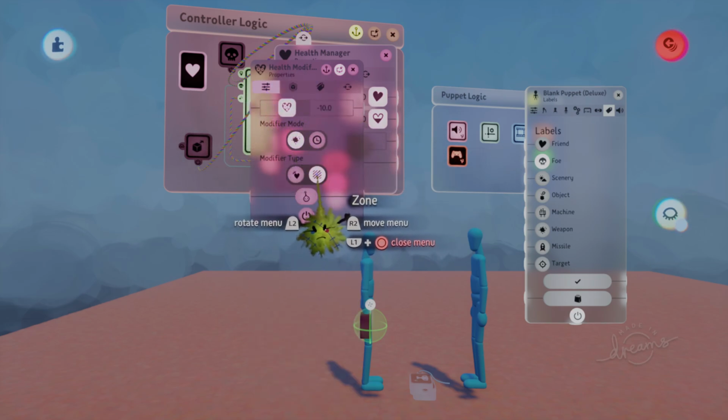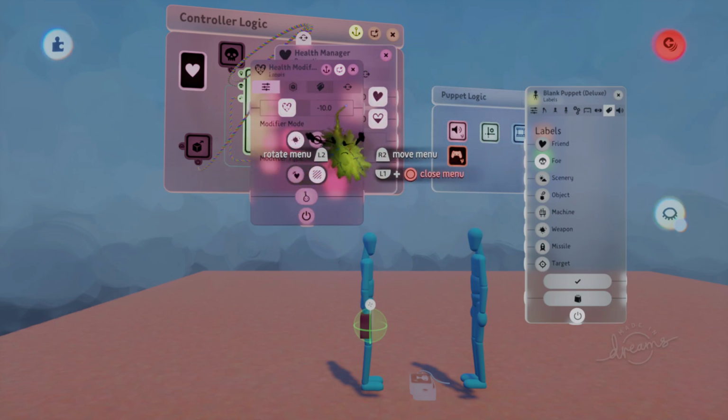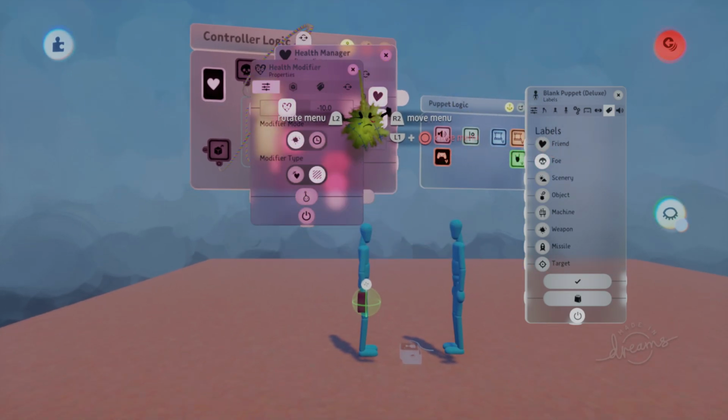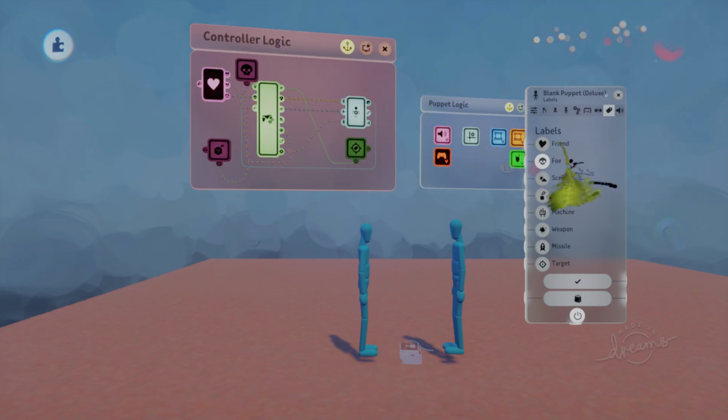The health manager is on zone and per hit. You can mess around with this for different types of attacks. So how do I lay down these health managers? This is the most important part.